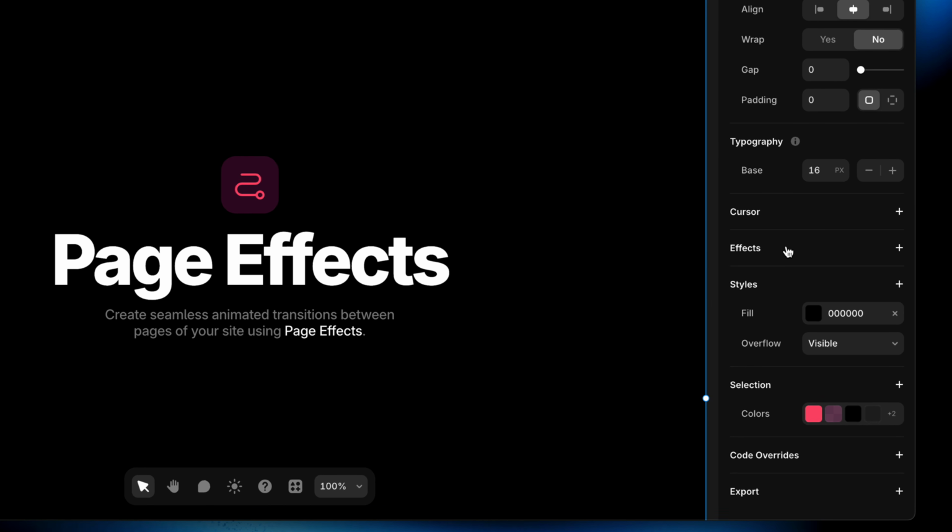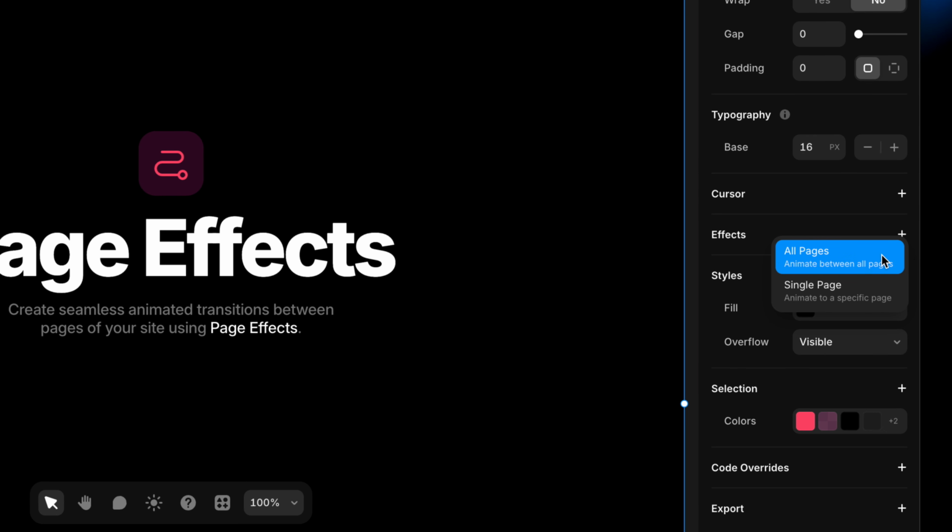And when we click, we get 2 different options. Now these are both for adding page effects. We can either choose to add a page effect to all pages. We can add the same effect to every page of the entire site all at once, or we can choose to add an effect that goes from this page to another specific page.